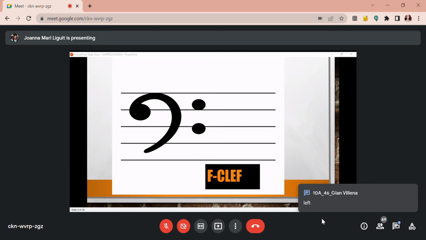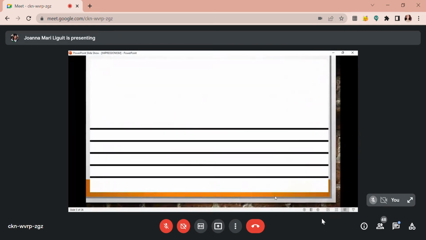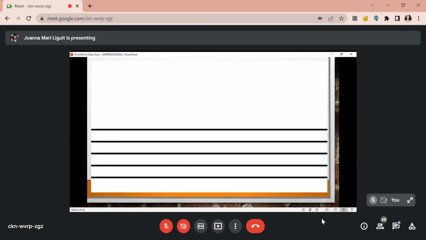Okay, so this bass clef or F clef is usually used by our left hand. And then the G clef is played by our right hand. That's correct. Okay, next one, how about these 5 lines and 4 spaces?